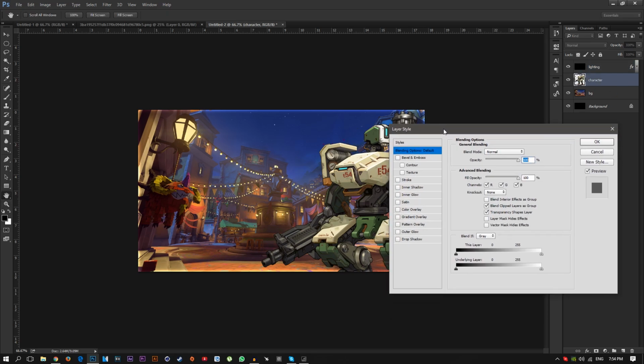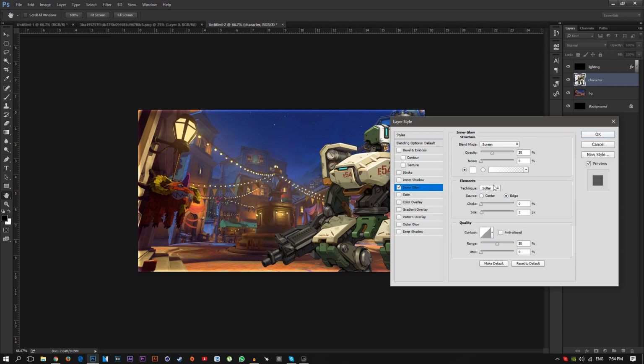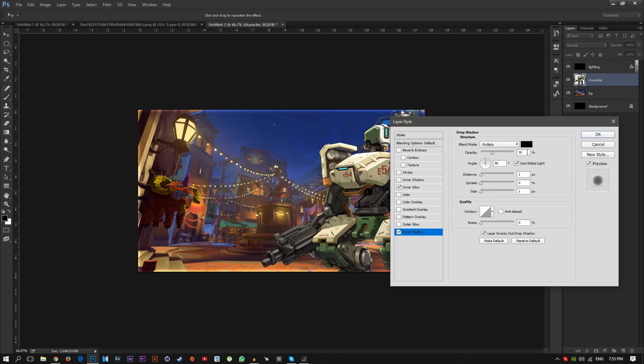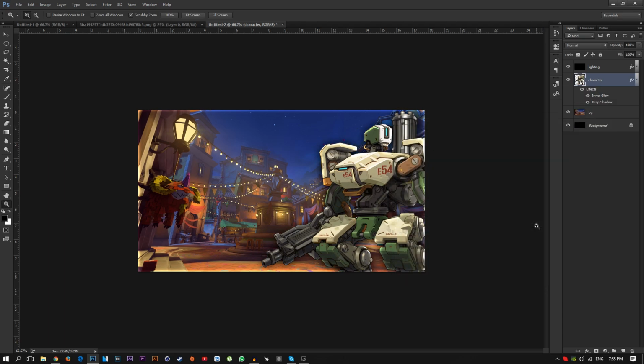Just double click on it and open the layer style. Go to inner glow and do the same thing on this character. Change the opacity to 60%, blending mode color dodge, and size 20. It gives a real nice effect, as you can see. And just check the drop shadow. Change the opacity to 100, distance 0, size maybe 40. It depends on which character you are using on this template, on this project.